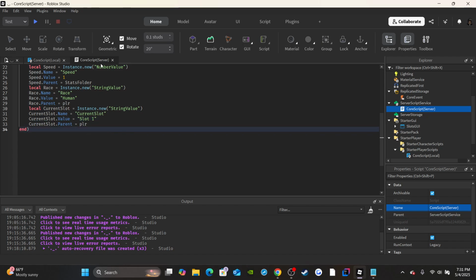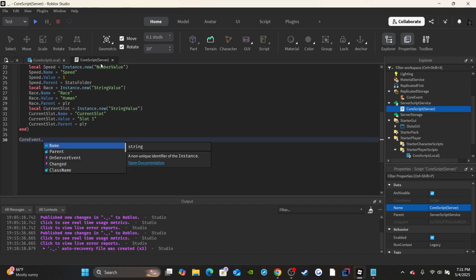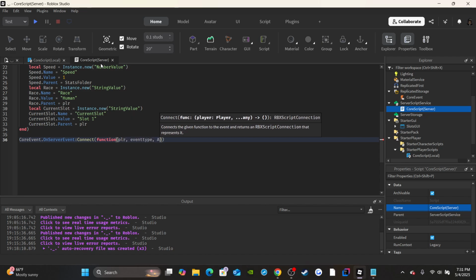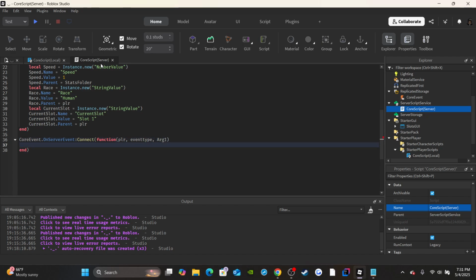Now we can move on to our second function, right? So then we will set up the load data function. So core event dot on server event connect, function in parentheses put PLR, which is short for the player, comma event type, comma arg1, short for argument number 1, enter. Then we will set up an if statement. We will say if event type is equal to, in quotation marks, load slot.